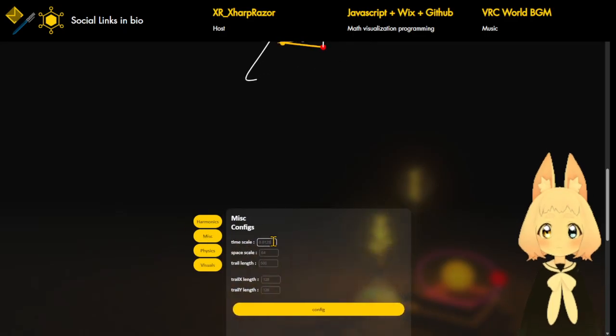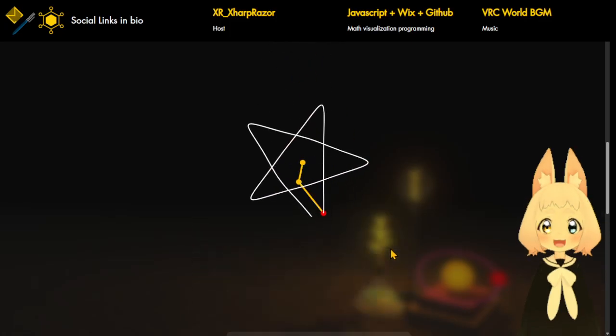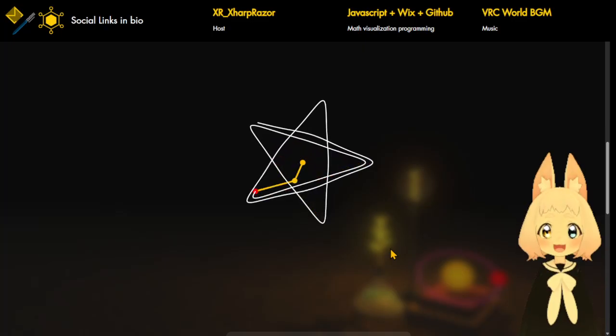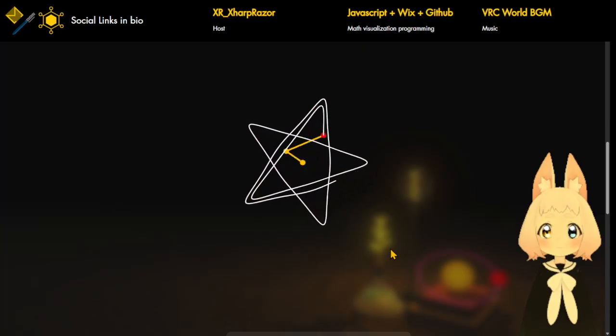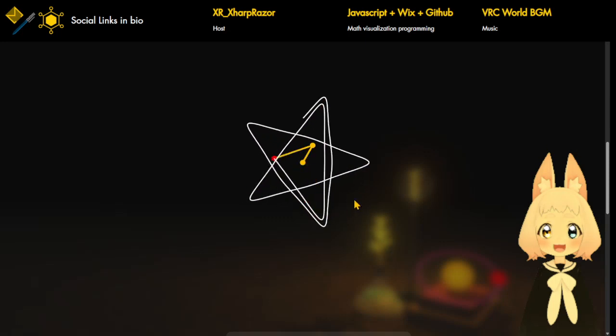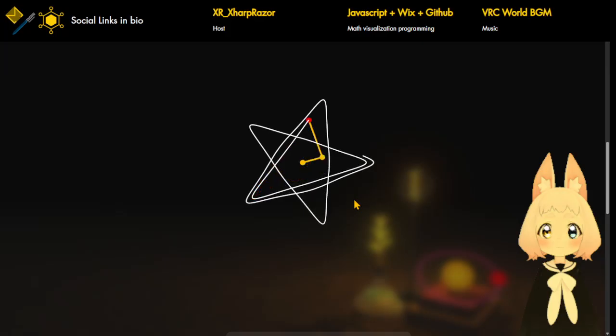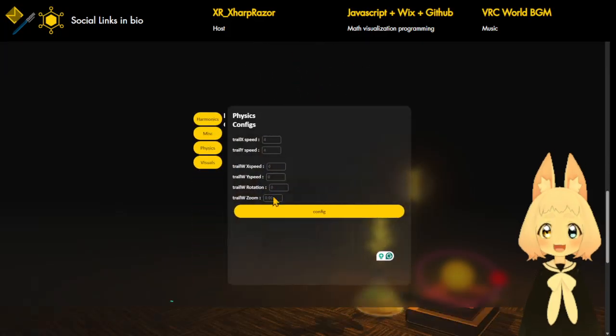Okay, we can crank up the time scale. This will just end up with a star. However, the star is also expanding. So this is one of the features though. Let's see, what else? Zoom.